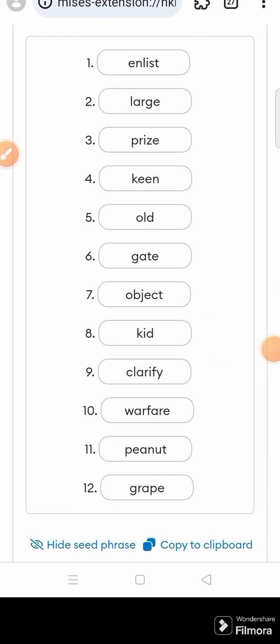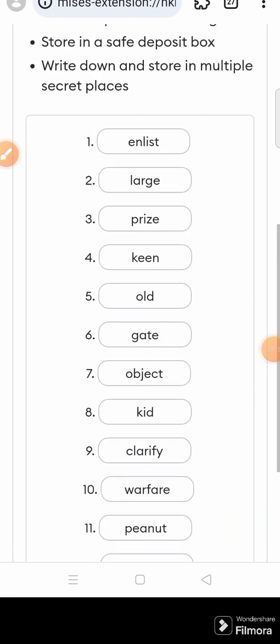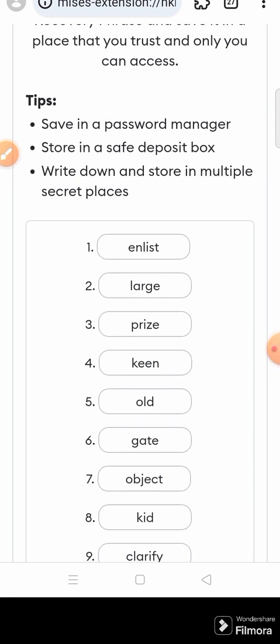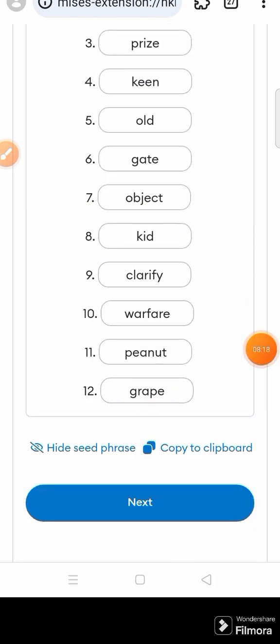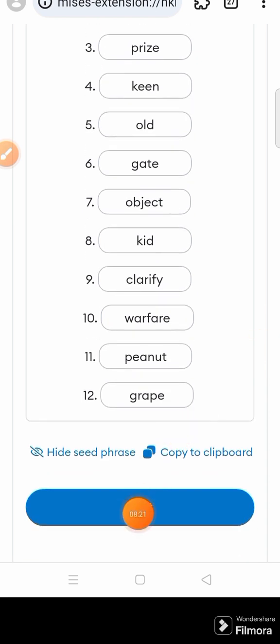It is always advisable not to copy to clipboard, not to save it. Just write it down on paper. You can have a wallet, a jotter, or a book that is very secure. You keep it yourself. Write this down and then keep it in a very safe place. Now, having written down your secret recovery phrase, you are to click next.